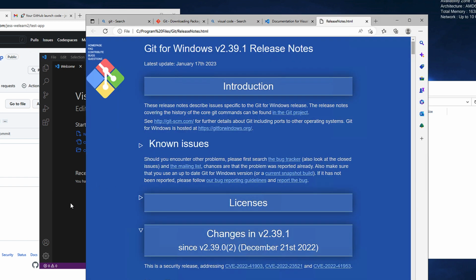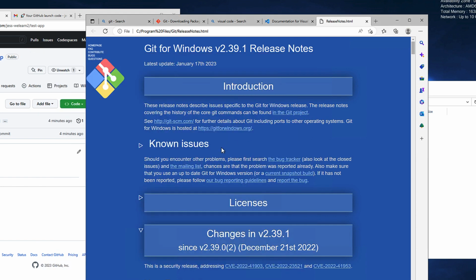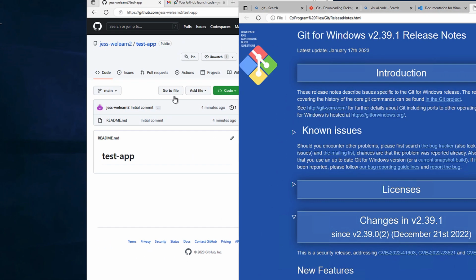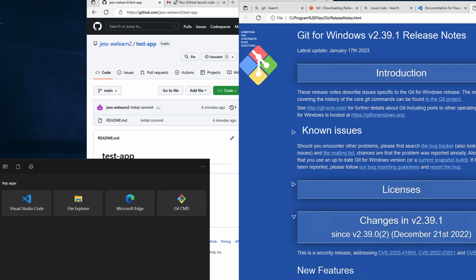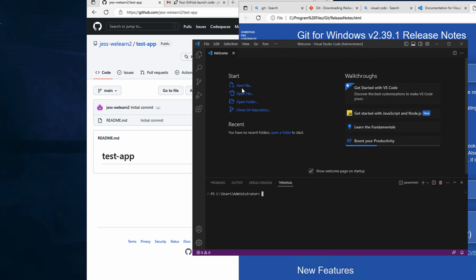Now that it's finished, we can go back to Visual Studio Code, and actually we want to restart it to enable the Git and Visual Code integration. Let's close it, and I will bring up Visual Code again. Next, open the terminal to set up the local Git. Then you can go to clone Git repository.